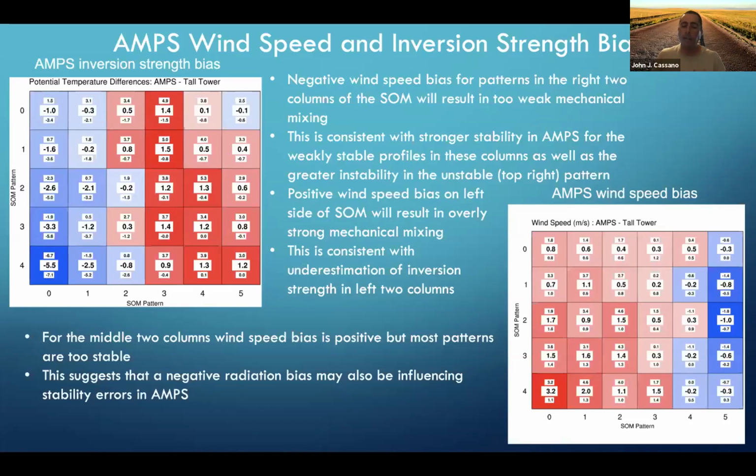With weaker winds, you have less mixing, and in an environment that's dominated by a negative radiation budget for most of the year, you would expect that that weaker mixing should result in enhanced static stability. And so that's exactly what we see. And so now this analysis is giving us insight into why the model is failing to reproduce the observations.